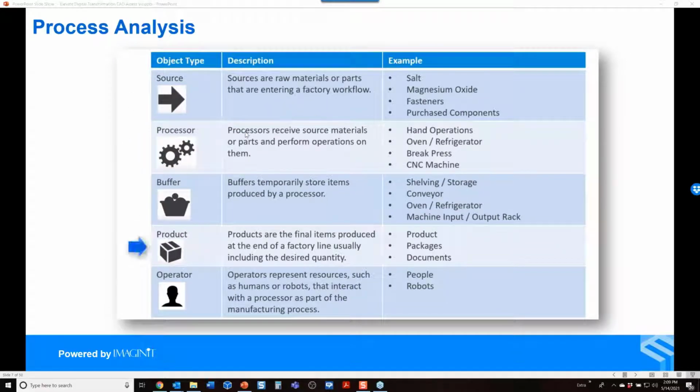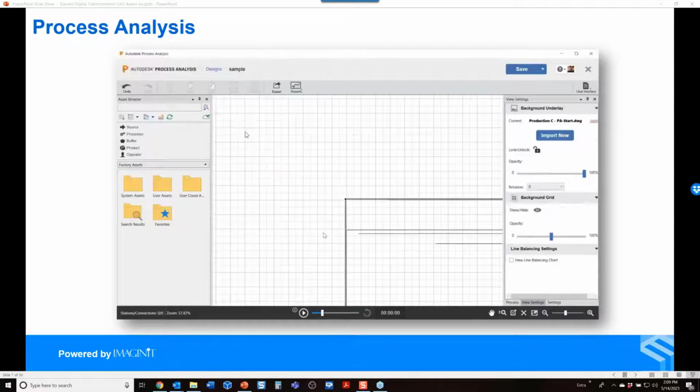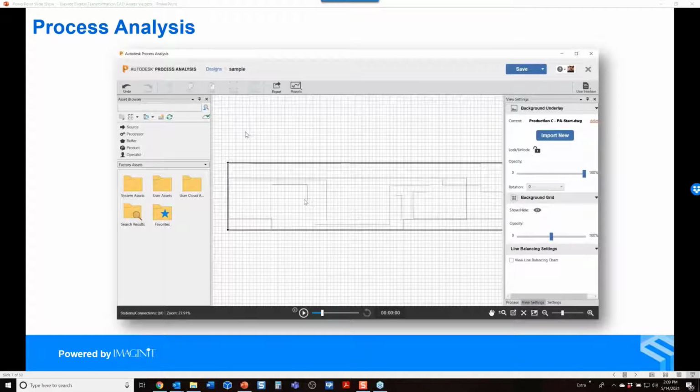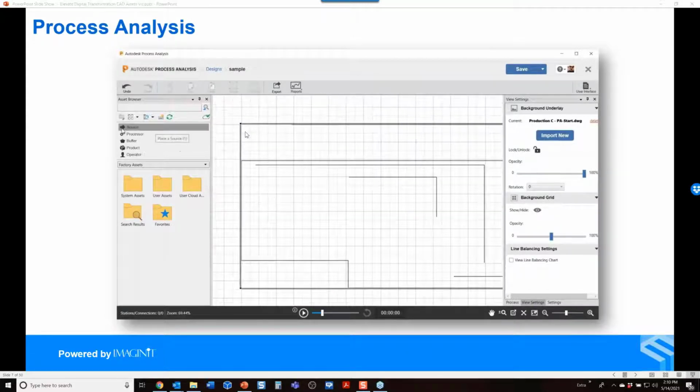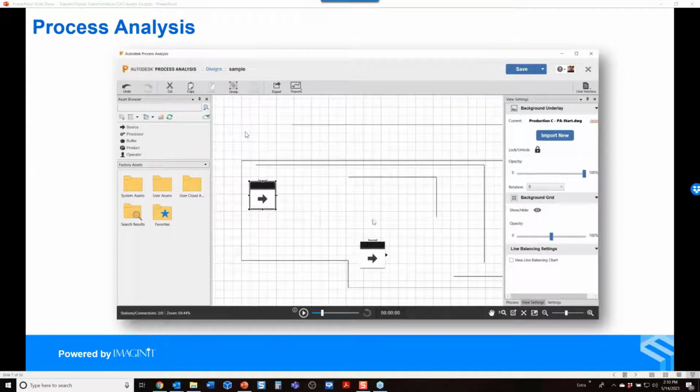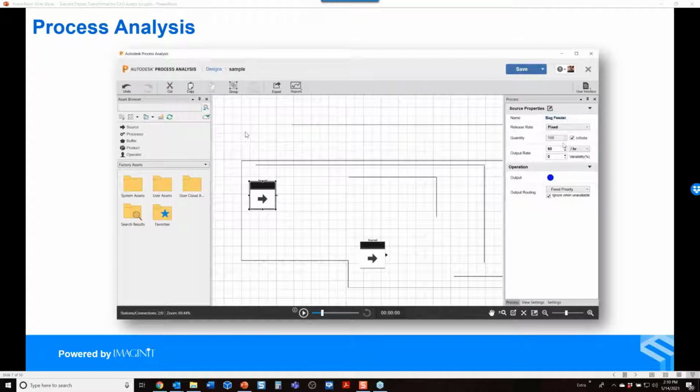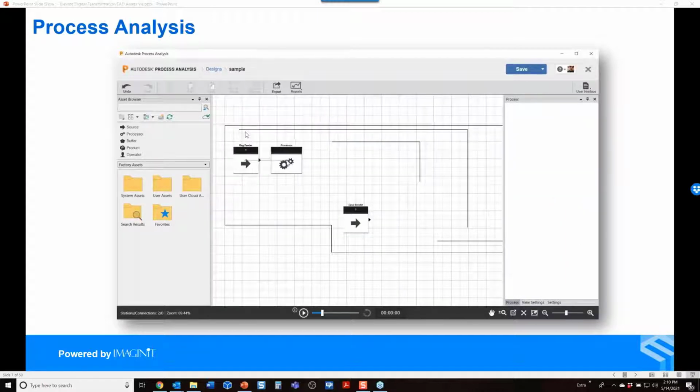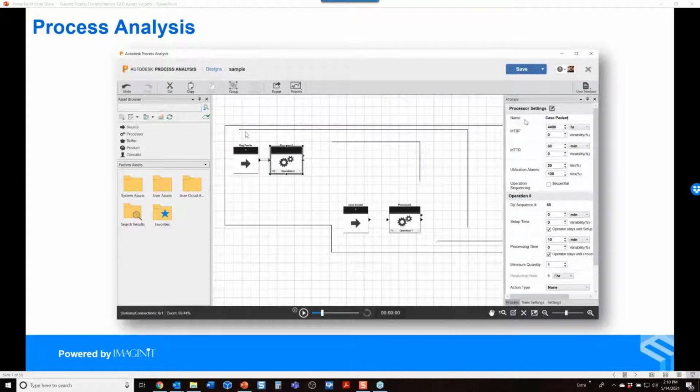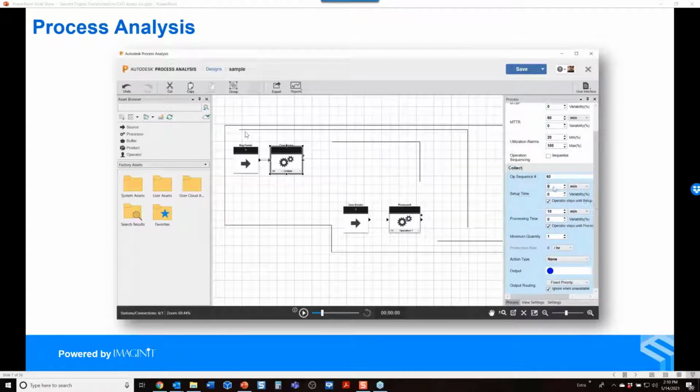Well, process analysis involves reducing your process to 5 or 6 different options: a product option, a process option, a buffer, a product, or an operator. Now, what we can do with process analysis, which is a tool from Autodesk, is we can bring in a rough outline of our factory facility. And then we can start defining our process in an unbelievably advanced flowchart editor.